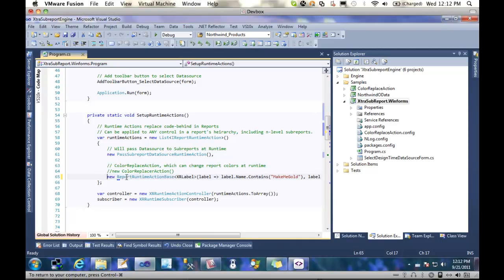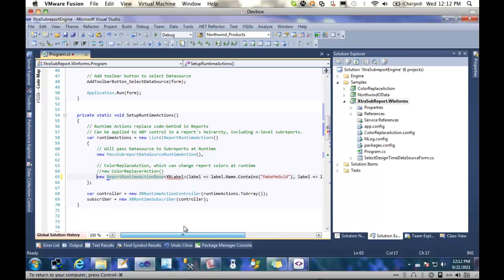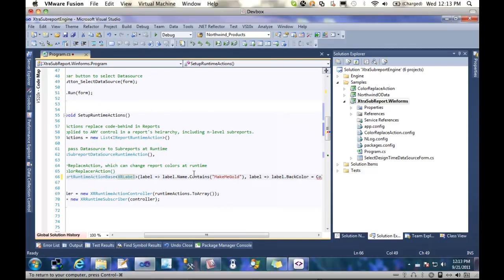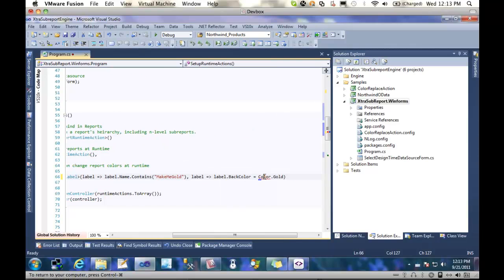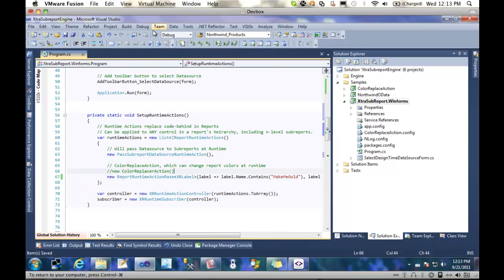A runtime action is basically the ability for code to be written outside of the report, but run on a report that was already written by the designer. So here we're going to create an action that's going to affect labels. It's only going to affect labels that have the name "Make Me Gold," and we're going to change the back color of our labels. Because these are delegates, because they're actions, they can be applied to any label on any report. So let's run this, and just so I don't misspell it, let's copy that and run our app again.